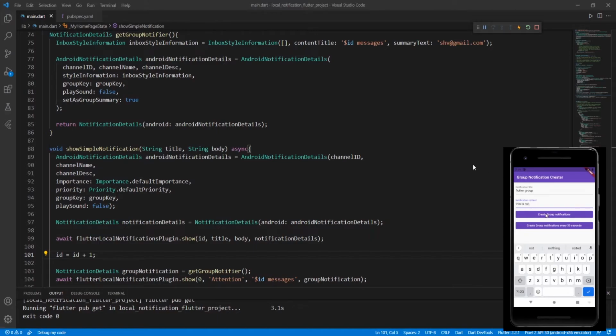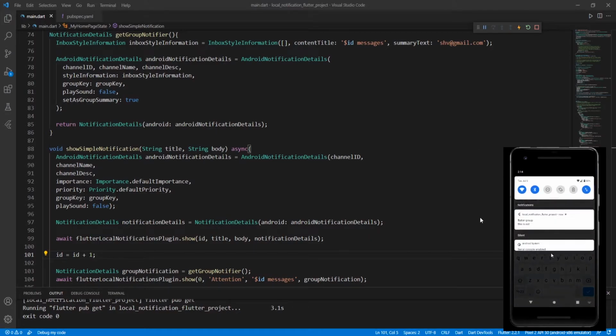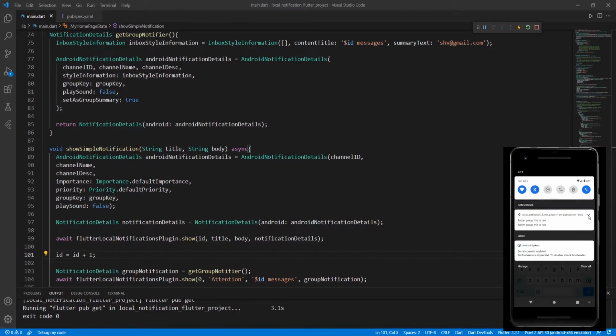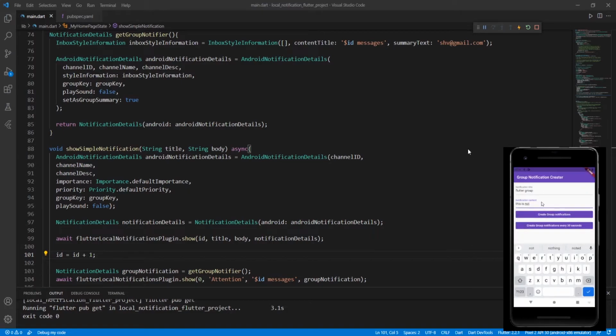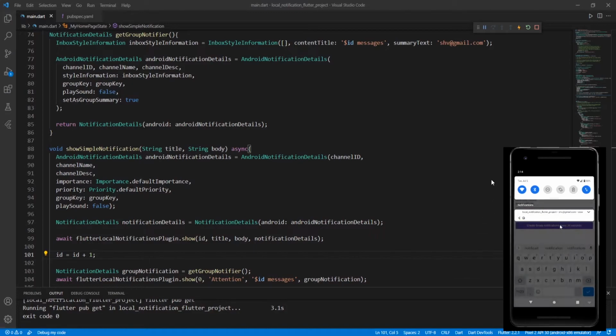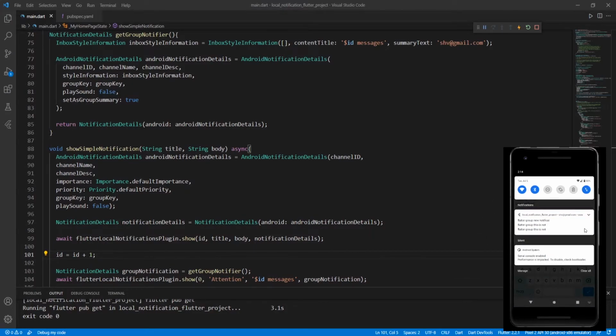So let's try to use it. Alright. So create group notification. Now one notification is created. Let's click again. And you can see that both are now clubbed together. So if we change this to new notification, then this new will be added. Alright, so now we know how we can create a group notification.